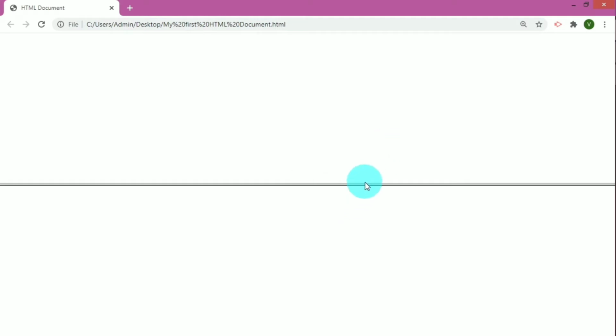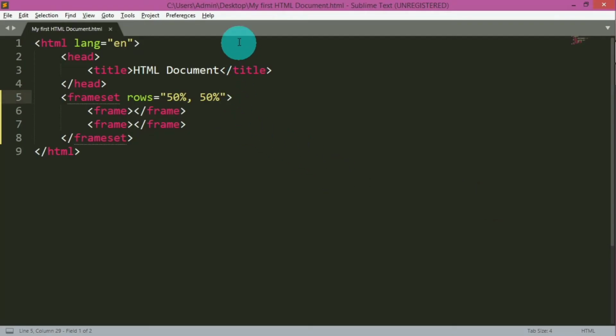Now you can see that there is a border appearing here, and if we keep our cursor on this border, it shows an adjustment line. So we can drag this line and then keep it according to our wish. Now let's refresh the browser to make it the default. And now we need to specify the two web pages.